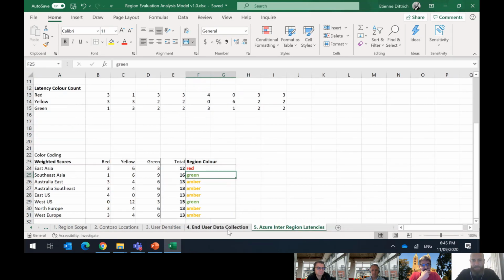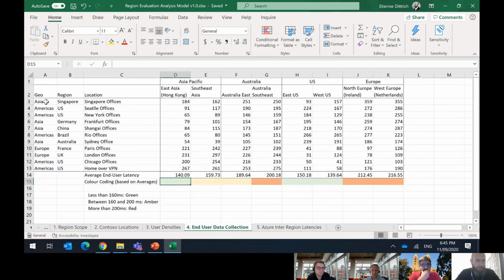The end user latency is quite interesting because this takes a lot of effort from the customer and implementation partner teams, where you actually go, from a user location in each of these offices, and call up, for example, azurespeed.com and start measuring what those latencies are. What I do here is take an average end user latency and again color code them based on the ranges top, middle, and low.